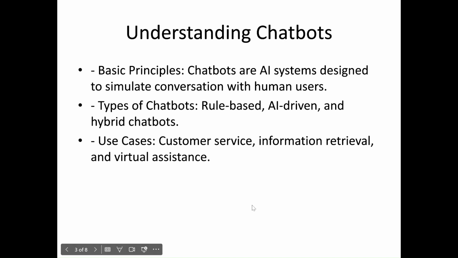Next is understanding chatbots. What is a chatbot? A chatbot is nothing but an AI system, basically designed for human and machine interactions. Whatever you ask the chatbot, it will hold the conversation like a human, like how two friends talk and have conversations. Similar to that, we can talk to the AI system. That is basically a chatbot.